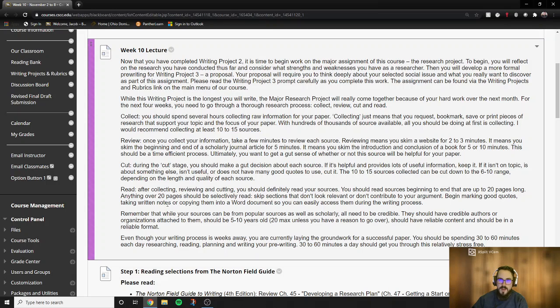I would also mark good quotations. Everyone has their own way to do this. If you want to handwrite them in a notebook, you could do that. If you want to copy and paste them into a Word doc or a Google doc, you can do that. But I would start keeping track of the things that you think are going to be useful to you in the paper.